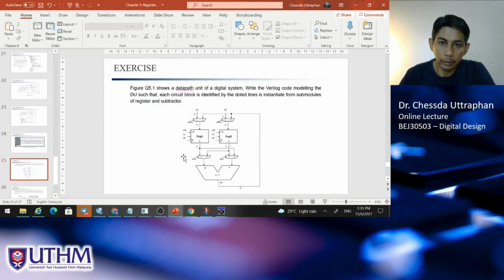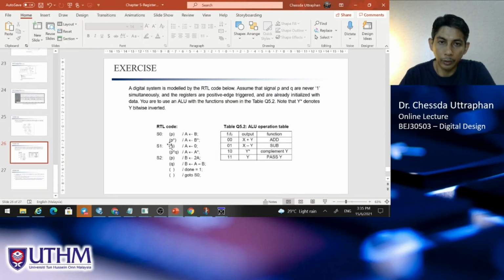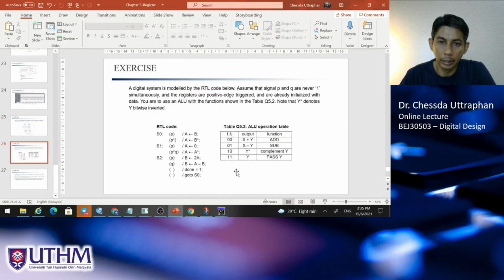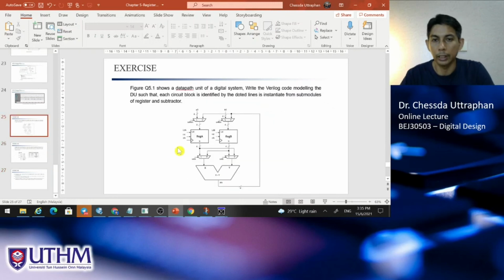So we actually finished this chapter already. So we have exercises, and we have two exercises. This is the first one, and this is the second one. And we will try to do these exercises after the break.